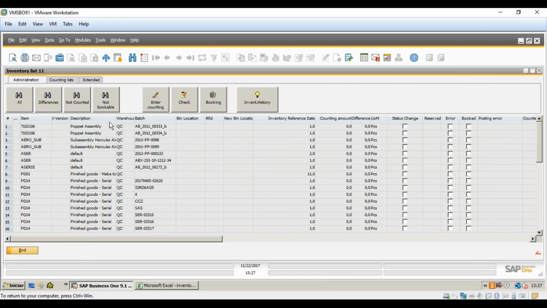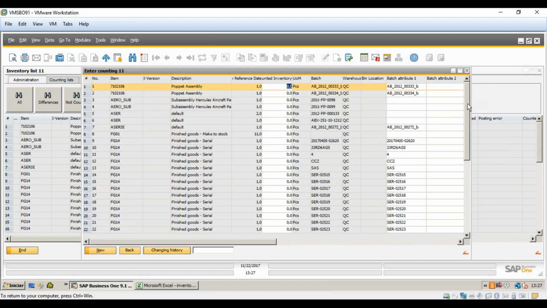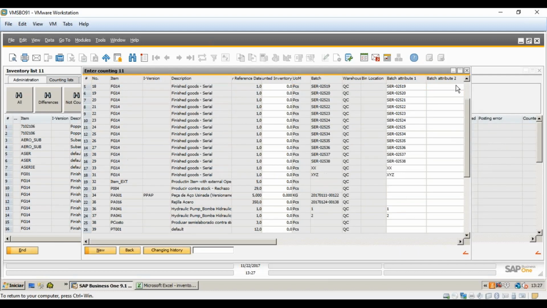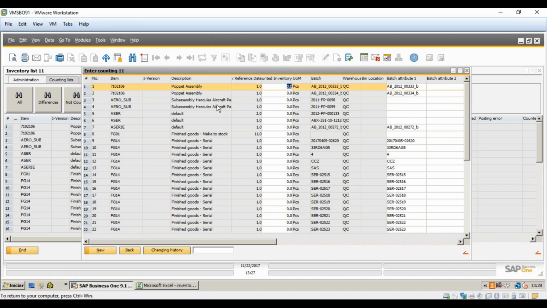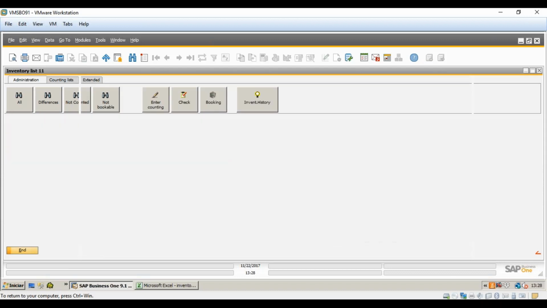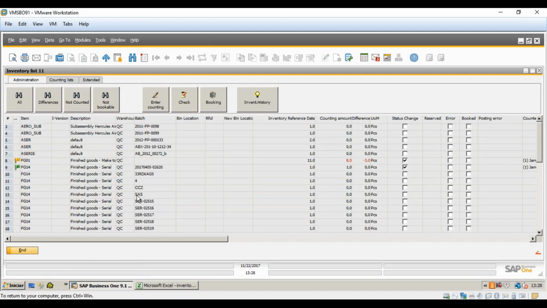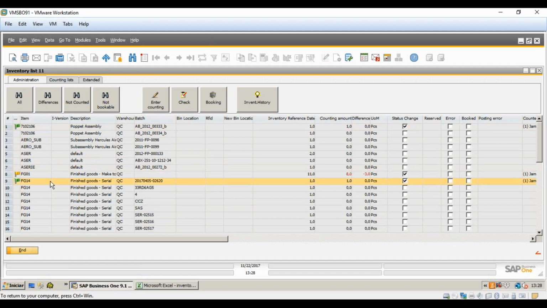Coming back here into the administration, we have this button called Enter Counting. With this button, we can enter the counting for each item directly. So here, for example, if I put 1, now I come here and put 8, now here 1, and come back. The system will return to the screen, and we see flags in the items that have countings. All the items that have a flag are counted items. So this means that these 3 items underwent counting.